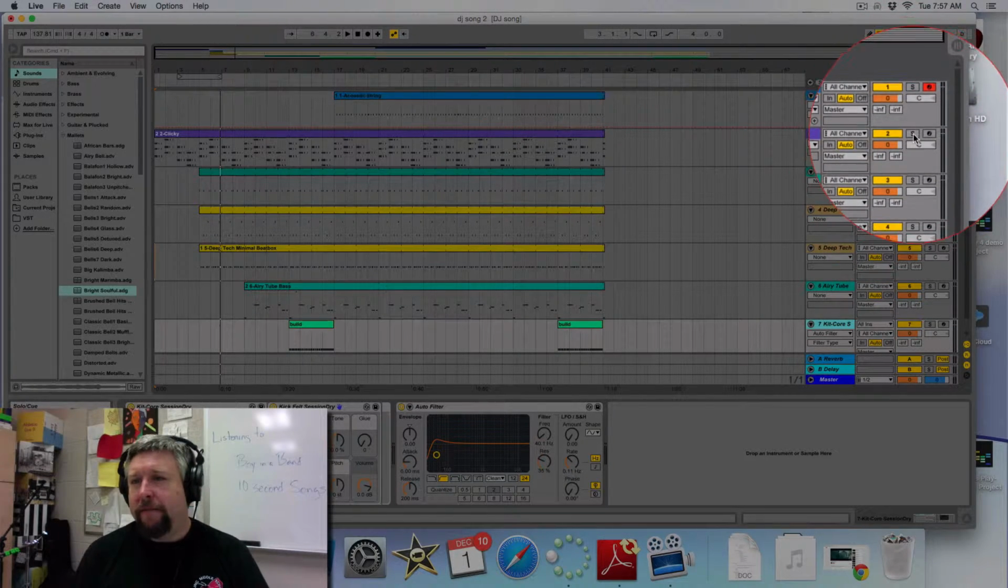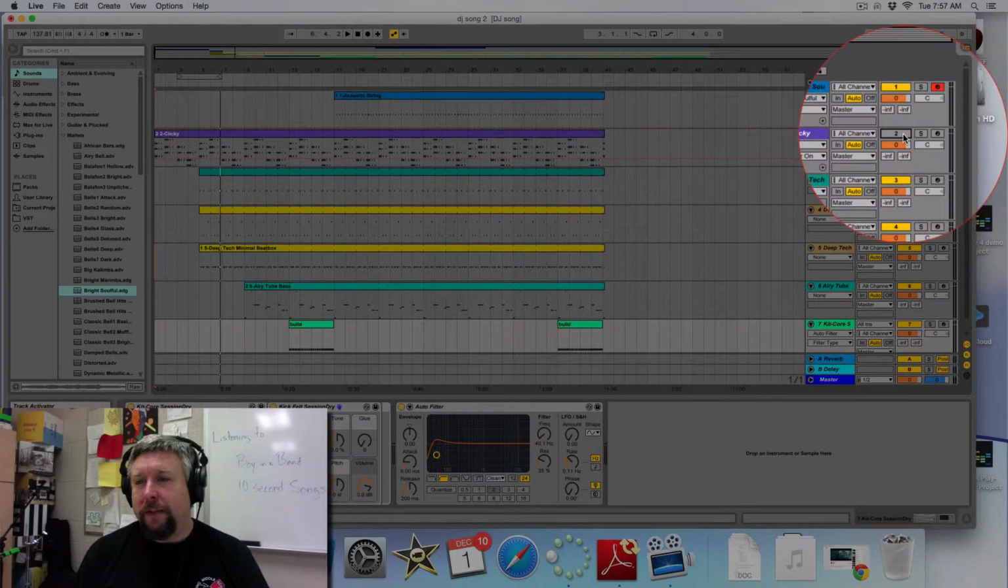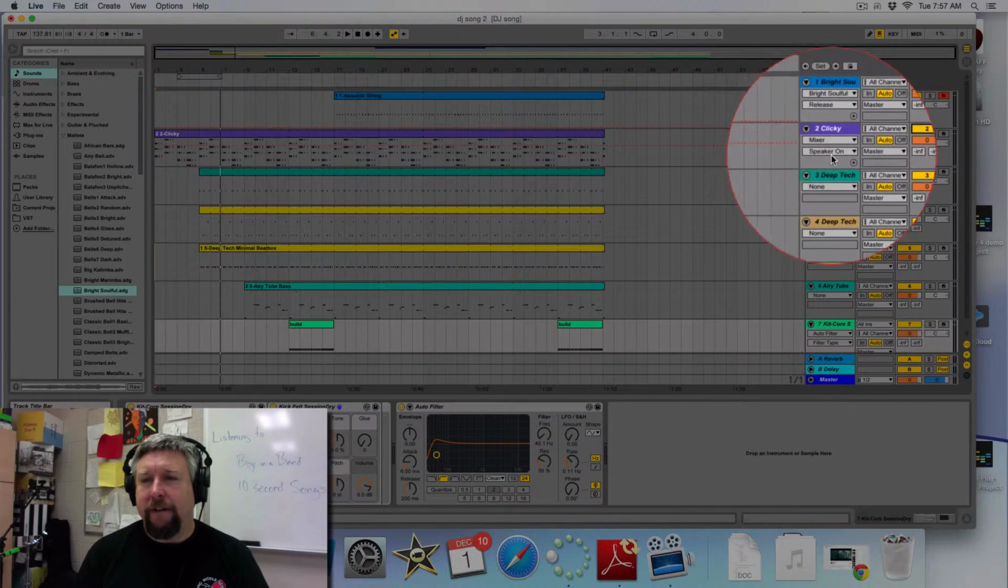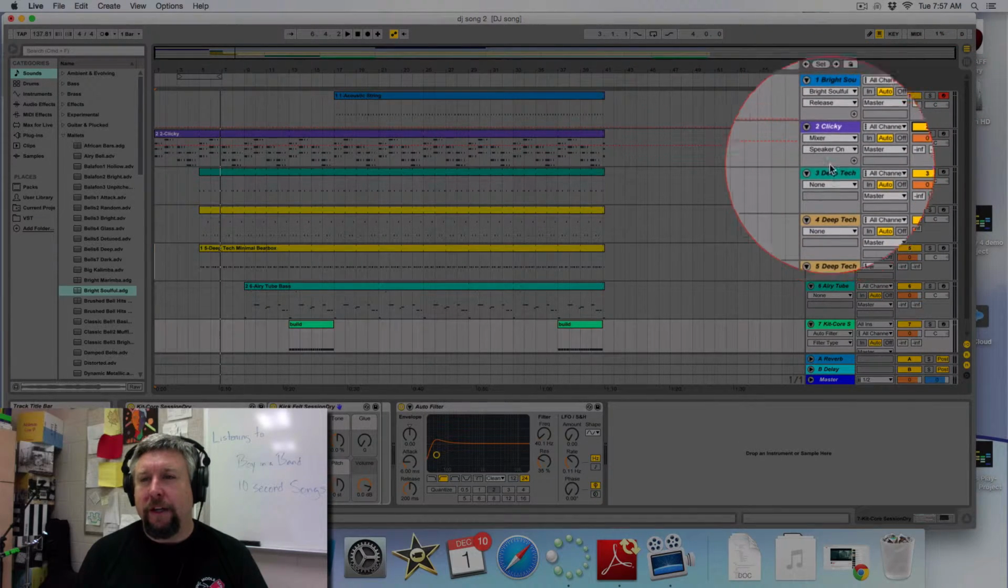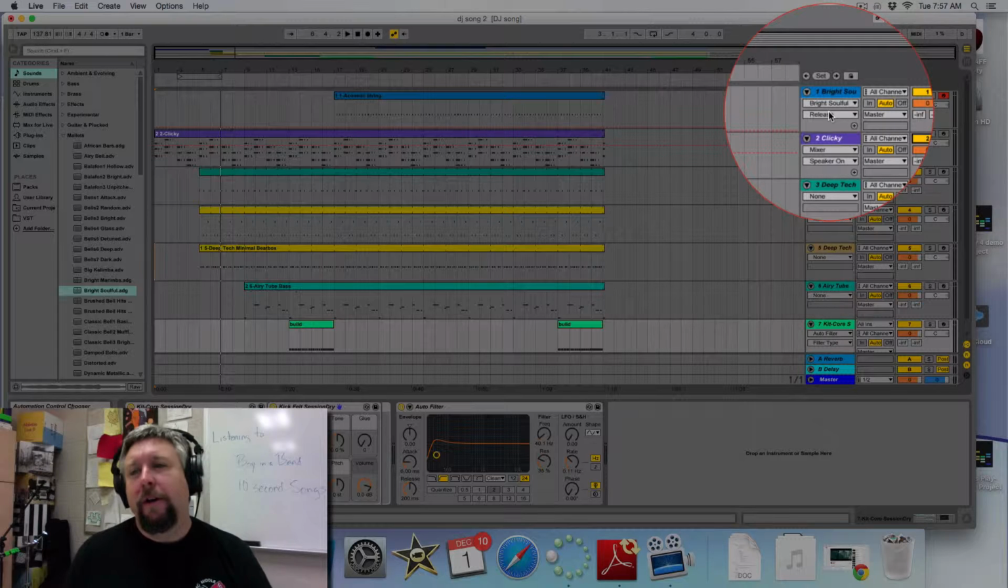Over here we have the solo button, we have the mute button. We can mute this track, then we don't hear this track, we can turn it back on. And we also have the device window, and we're going to be working in the device window for a lot of things today.